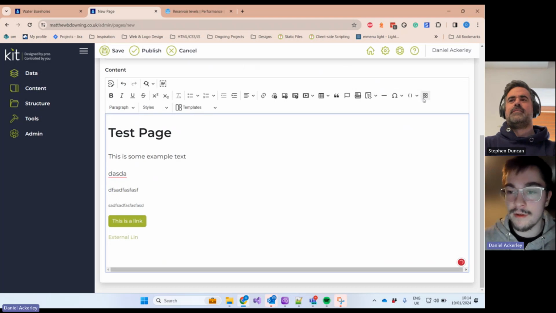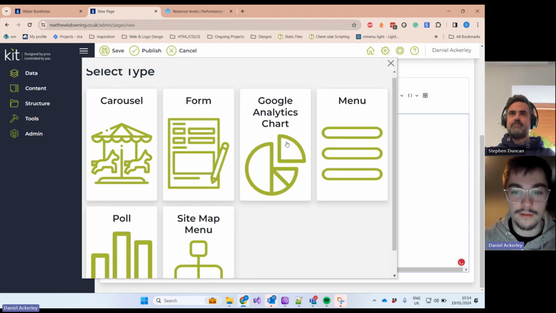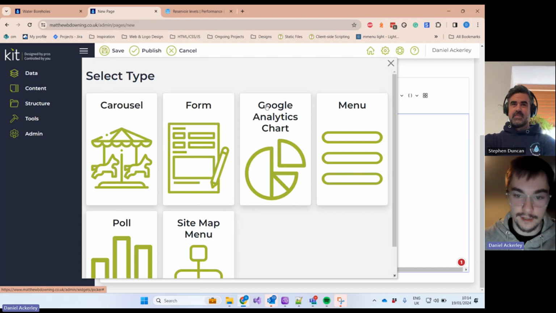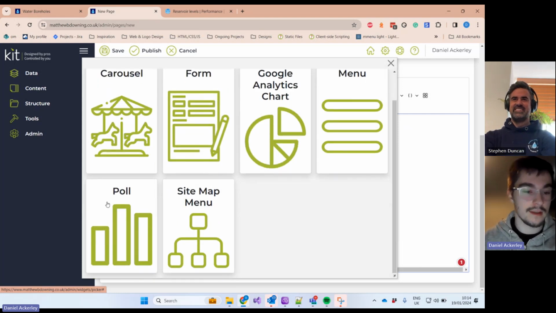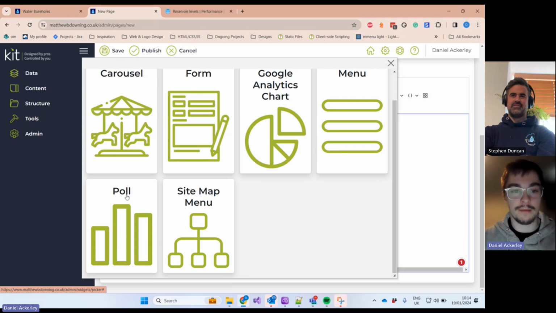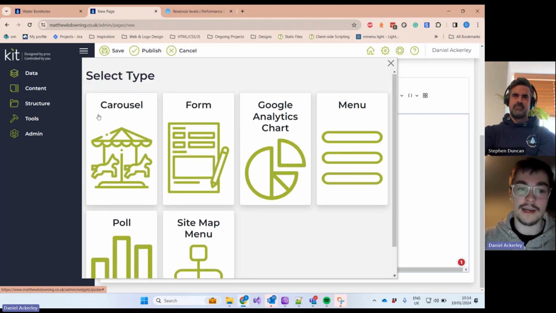And then there are some other ones in there as well. I don't think a Google Analytics chart would be something you'd really want to stick on your front end. The menu is already set up for you. You could do a poll, but again, I can't see that being massively relevant to you. So a form and maybe a carousel might be useful to you.